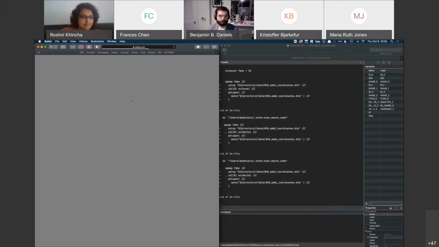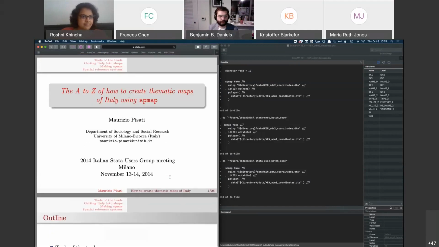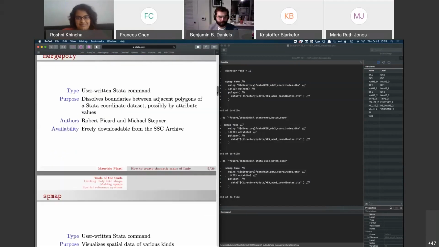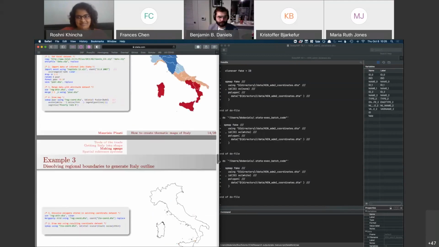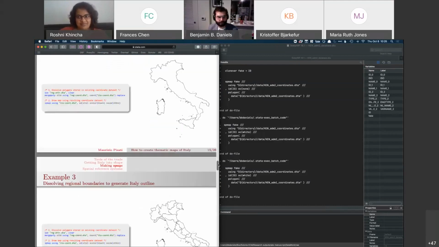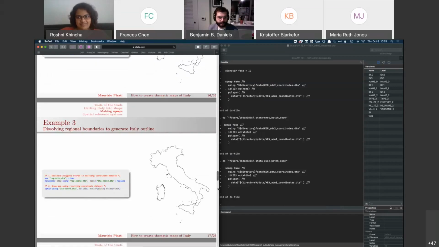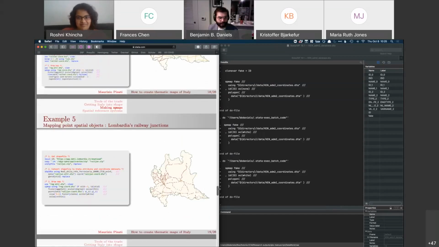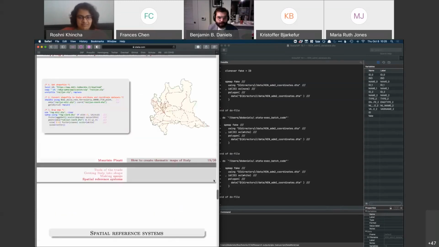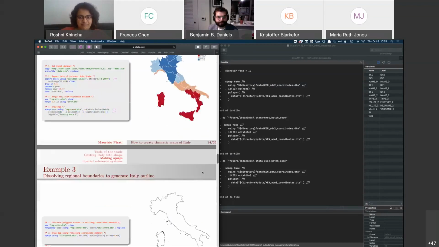There's a nice old presentation by Maurizio Pesati, which goes through some of this stuff in detail using Italy. So you can see this kind of material can get set up. There's lots of great examples for this case. Here is railway junctions, and I thought this was the one where he did the gridding. Maybe it's not.